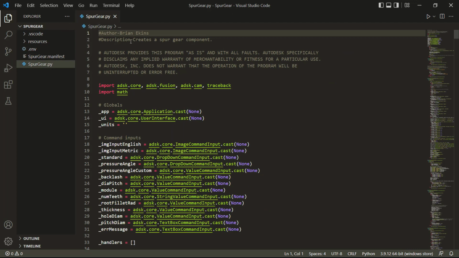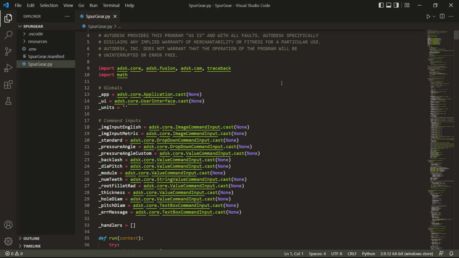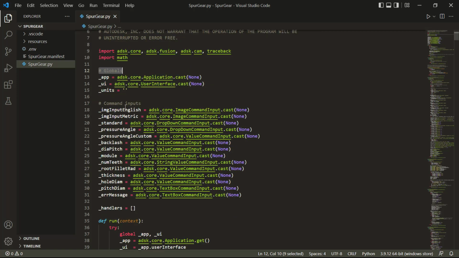This one was made by Brian Eakins, and if you don't know, he is probably the main guy that deals with and has created the API in both Inventor and Fusion. So you'll probably see a lot of sample code from him. But as we look through here, again, there are some declarations at the very top. You can see here he creates some global declarations. The app and UI and units is empty. Then there are some command inputs because he's looking for things like pressure angle, module, number of teeth.